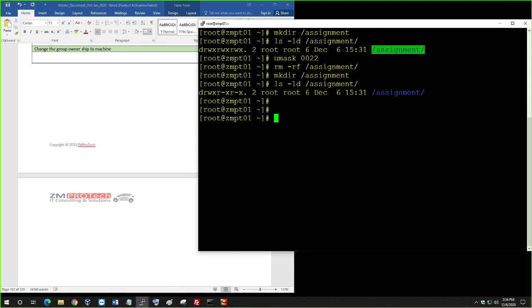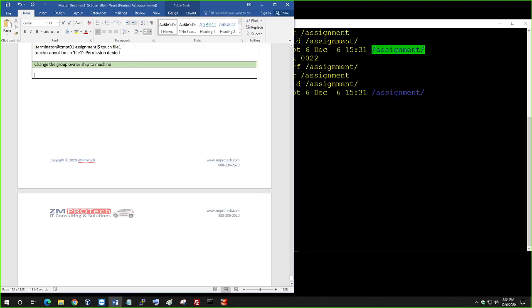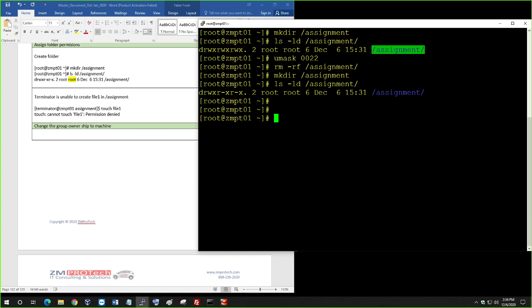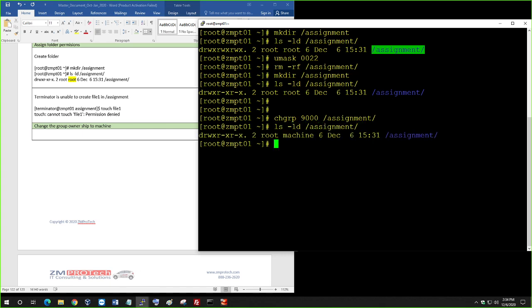So I have it here, right? If you look at the group ownership here, it is owned by root. So what we're going to do is change the ownership here. I'm going to change group, chgrp 9000, and then the assignment. If I do ls -ld assignment, now you take a look here, it's been changed from root to machine.